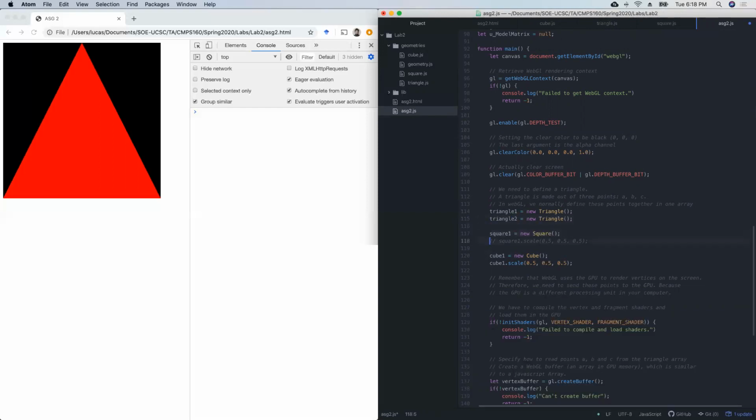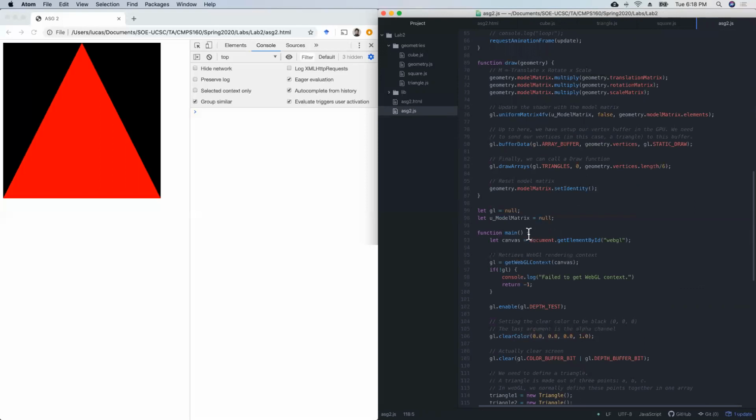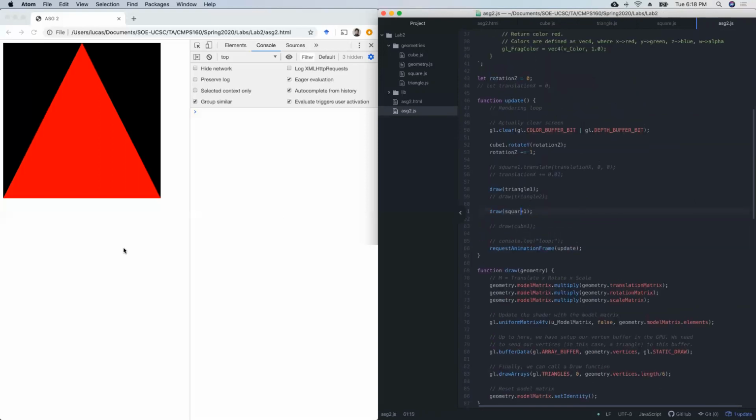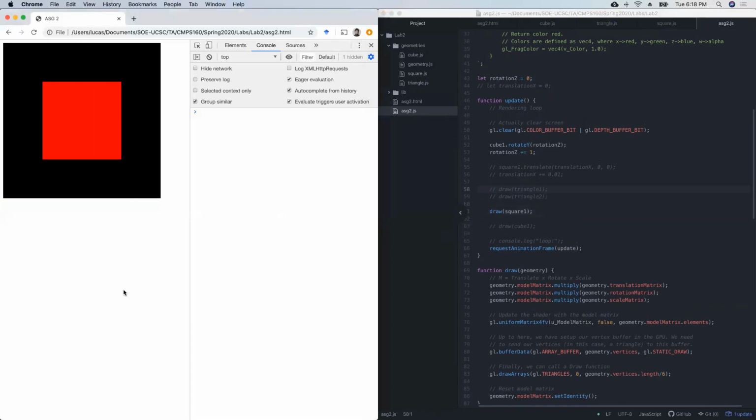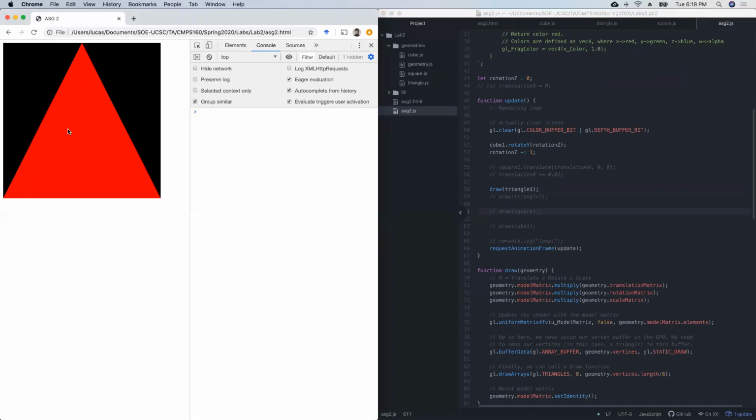I'm gonna uncomment this. We can now draw a square again. See, there's a square in the middle there. So it's a red square. Now every single shape has this possibility of having one color per vertex. So for instance, if I draw the triangle, I see this whole triangle in red, but it could have one color per vertex, and let's see that happening.